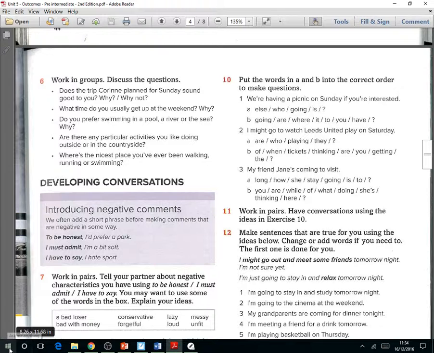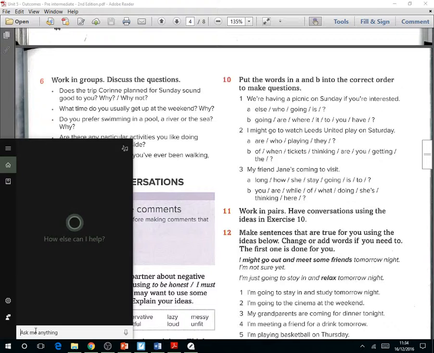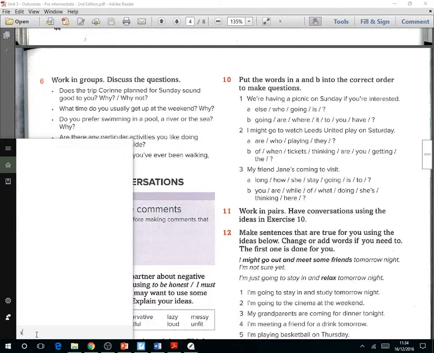So I'm going to show you a 3rd way of capturing this. What I can do is here at the bottom there's this little circle that's for Cortana, who is our little helper on Windows 10. Where it says ask me anything, I type in snipping tool.